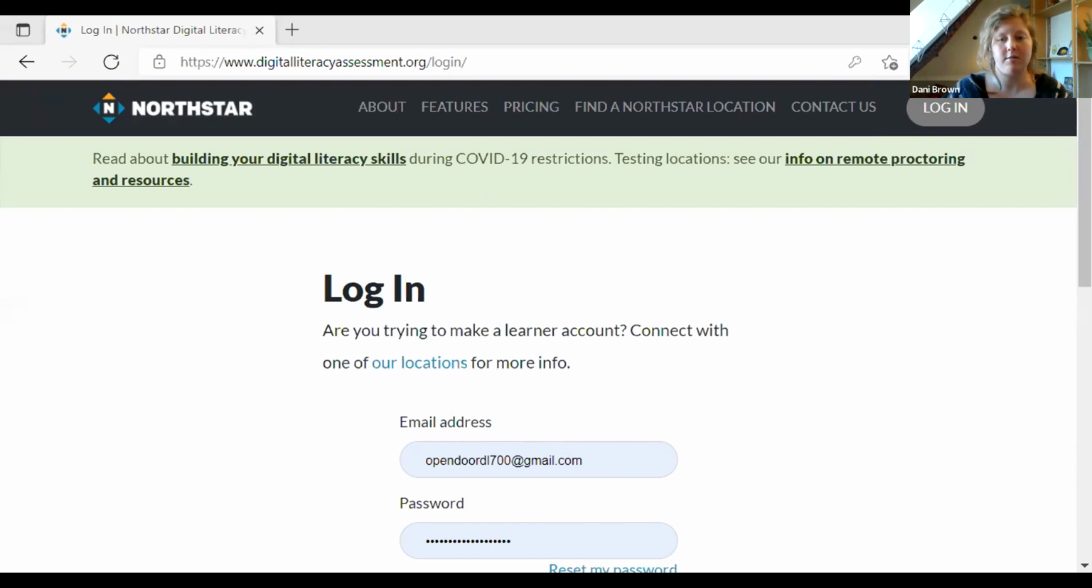I, as the proctor, am going to log into my Northstar account. And if you're associated with more than one testing location, you're going to have to choose which one you want the test to be associated with that your learners are about to take. Now that I'm logged in, I can click on the assessments button on the ribbon up top here. And then under proctoring, I'm going to click Start New Proctor Session.